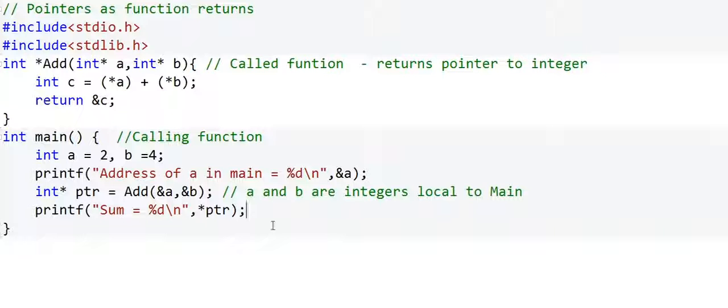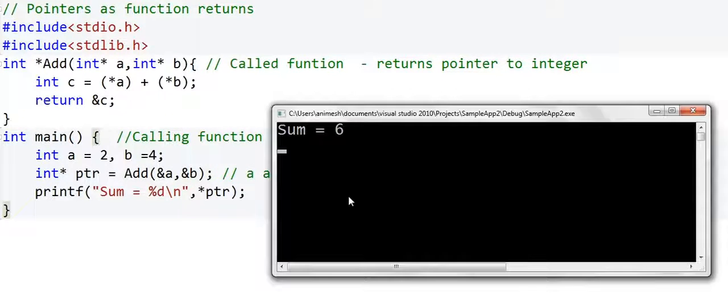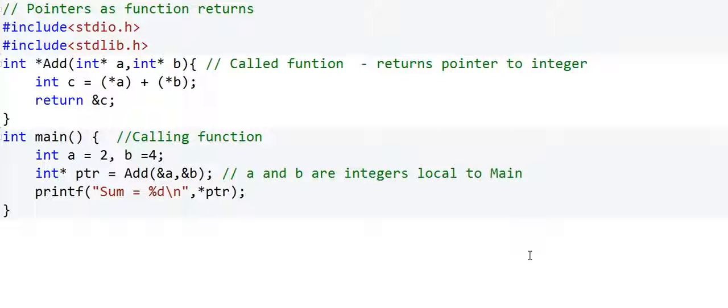Now this function is returning a pointer to integer. Let us run this program and see what happens. Let me also strike off this print statement here. Okay, so the output seems to be alright. Now have you caught some logical error with this code already? If you haven't, stay with me for some time.